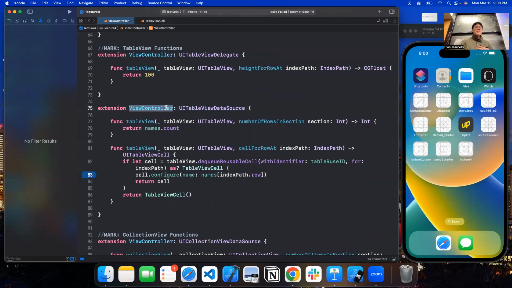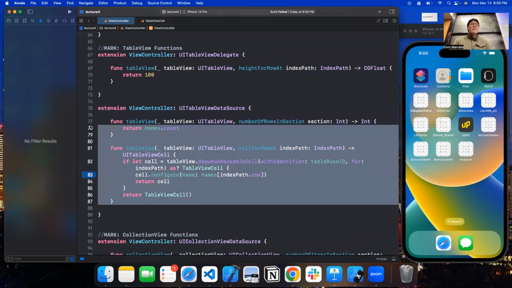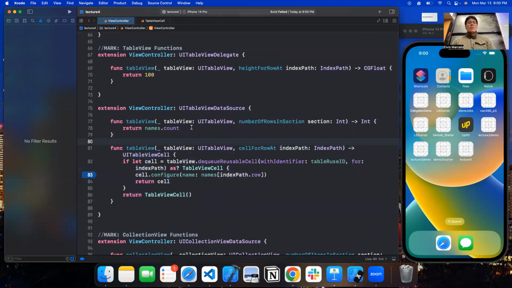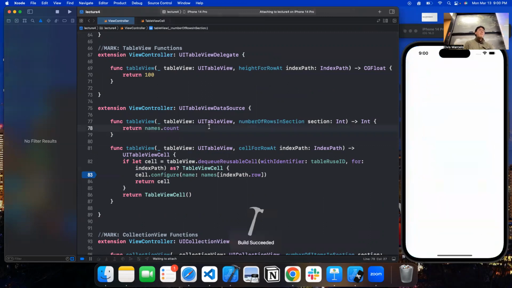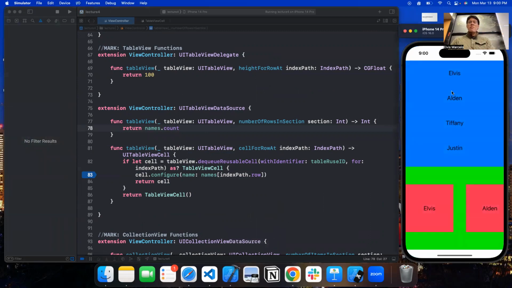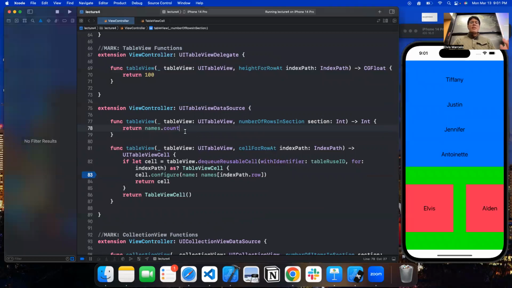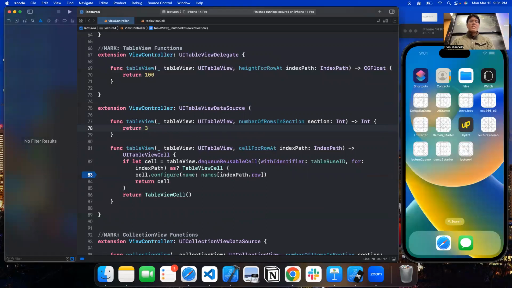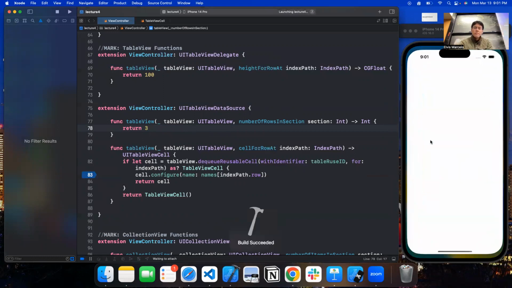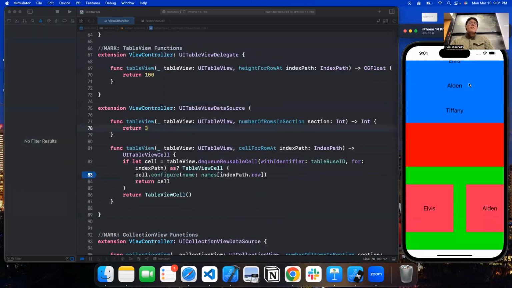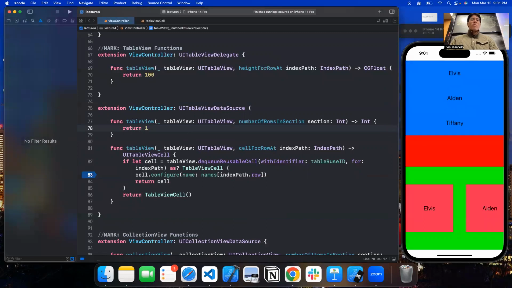Because if I'm saying that data source is coming from me, then that means I have to include this extension, which then means I have to include these functions that tell the table view how to set itself up. As you can see, one of the functions is called number of rows in section. Number of rows in section, if I were to run this, tells me how many rows are actually in my table view. I have equal amounts of rows as data elements. If I were to make this 3 instead, I would only have 3 things now in my table view. If I make it 2, or 1, I would only have 1 cell.